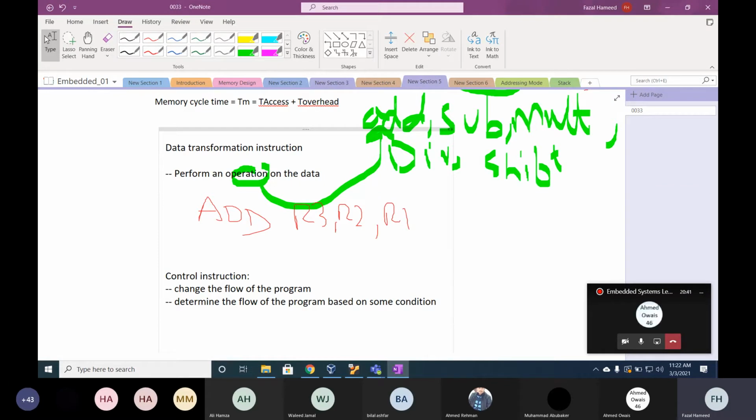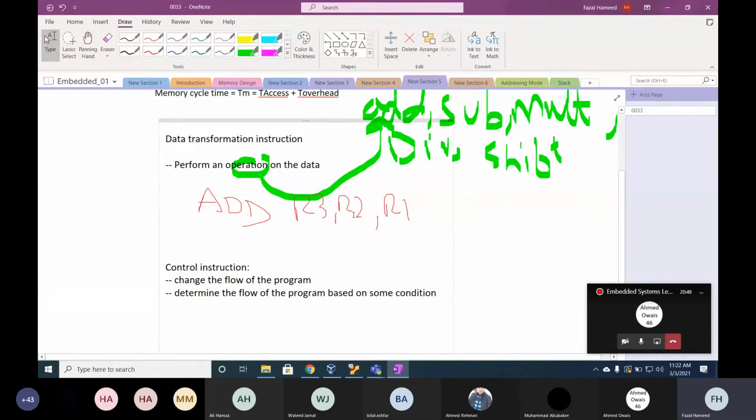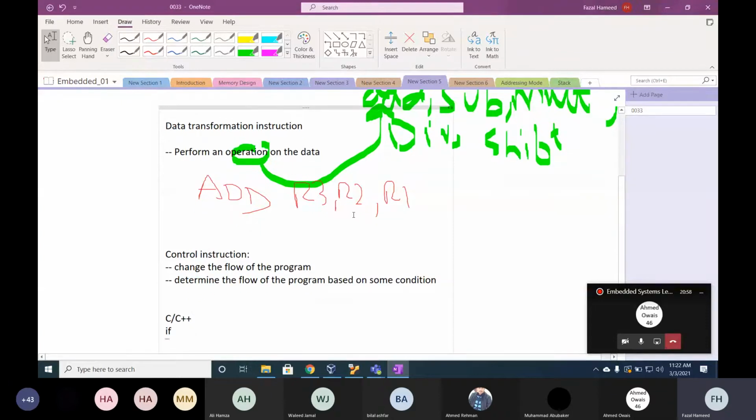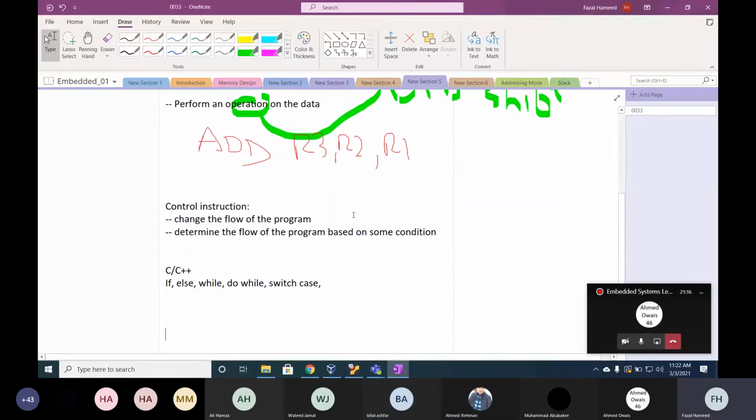How do we change the flow of the program? Sir, with the if else command, if the condition is met, then yes. We will also have some assembly instructions for that purpose. But if you look at C or C++, what are the examples of control flow? If, else, while, do while, switch statement. Do you remember the switch or case statement? Yes, sir. It means it changes the flow of the program.